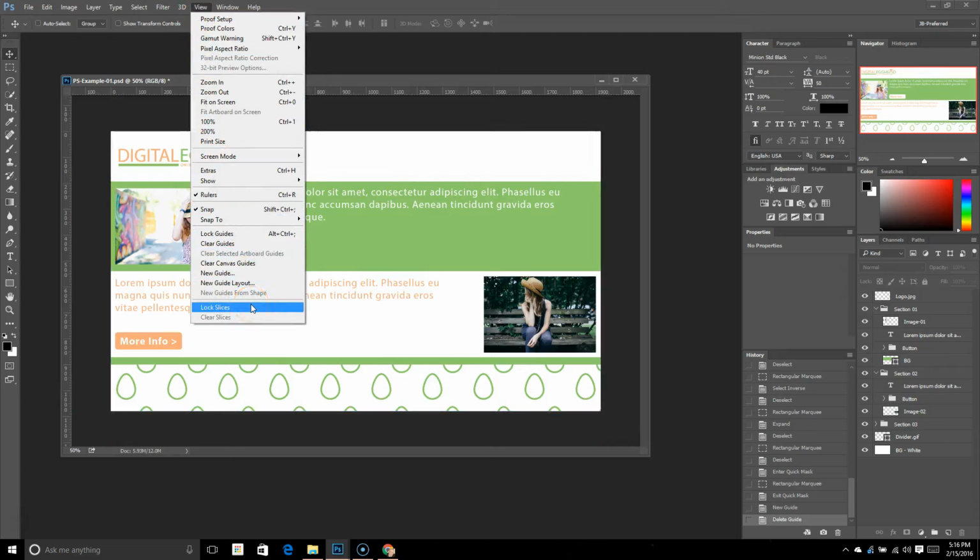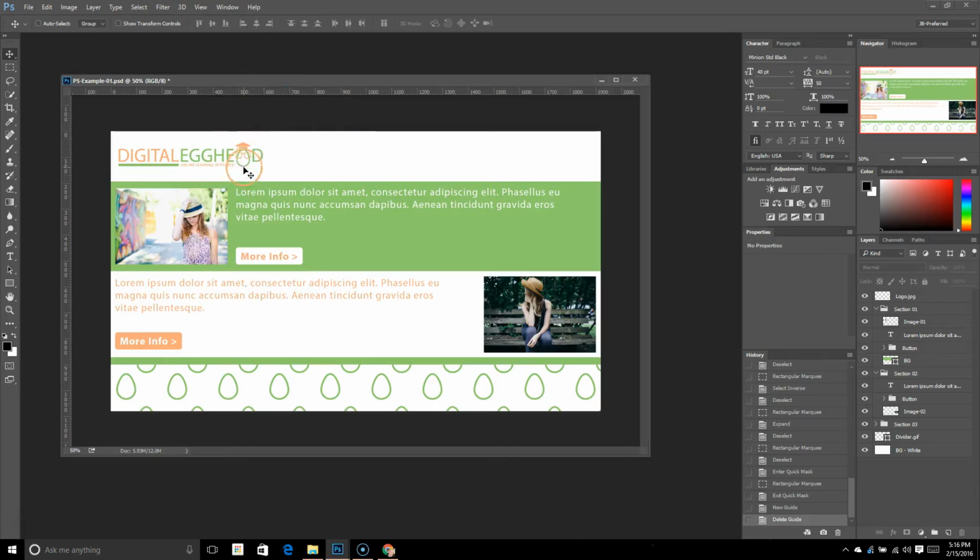For the web design side of things, these are your slices options that you can see, locking your slices or clearing out your slices. I don't have any slices currently created, so there's nothing that I can show you right there.